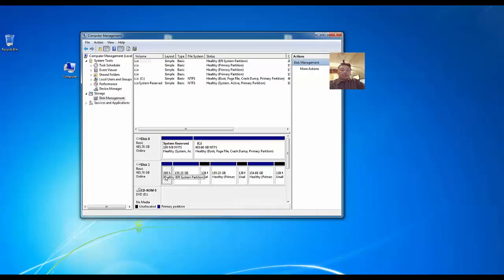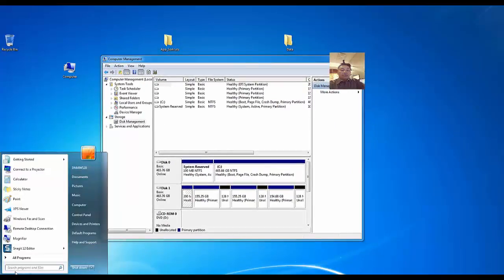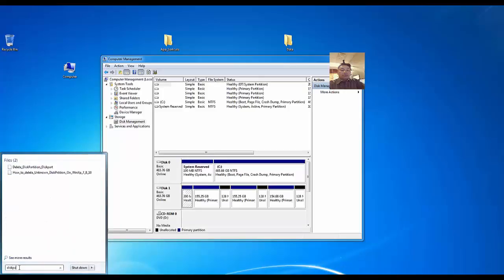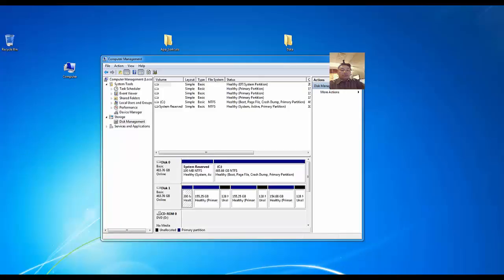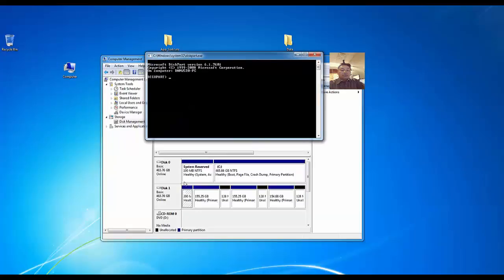But what we're going to do is launch the utility built into Windows called DiskPart. We can click on the Start menu and type diskpart, then select it, and it's going to launch at the DOS prompt here. What you need to do is type the words list disk. That's going to show the disks, just like what it shows in the disk manager here.